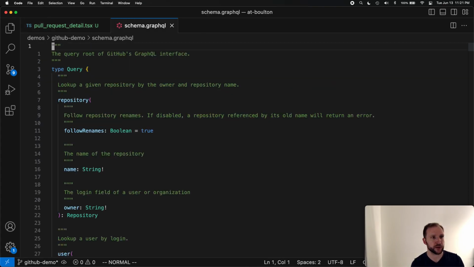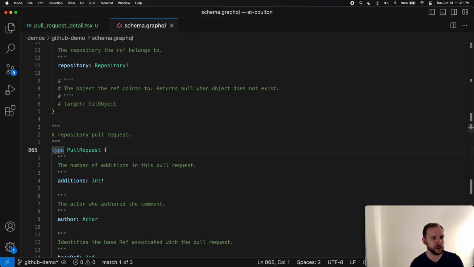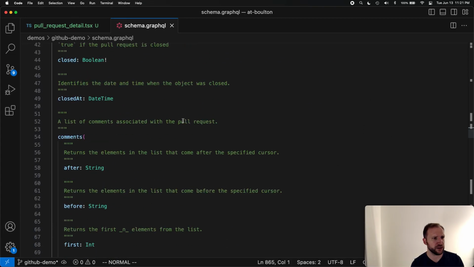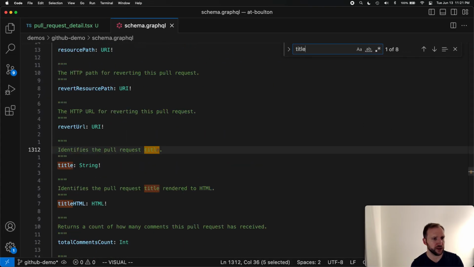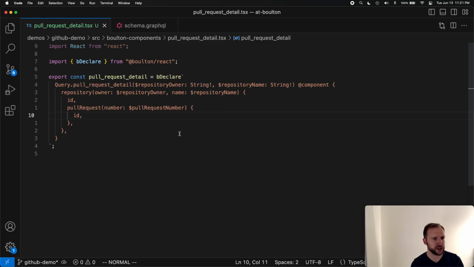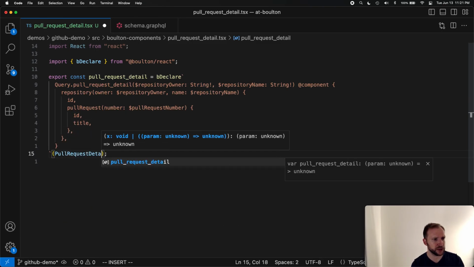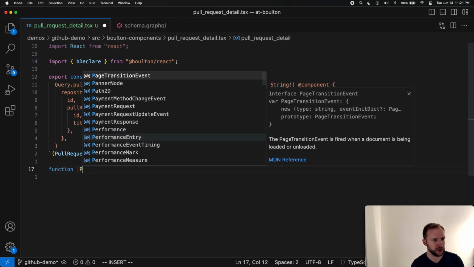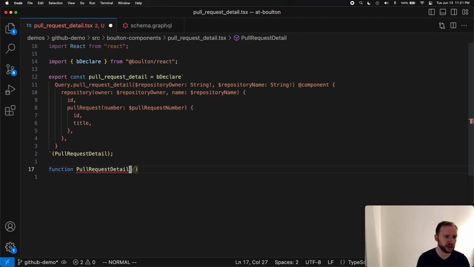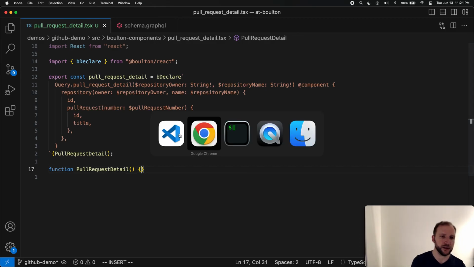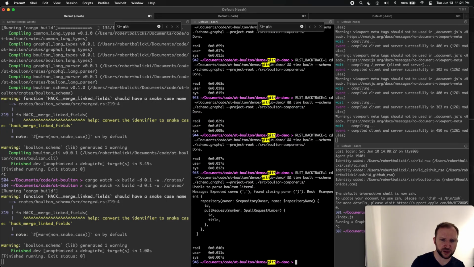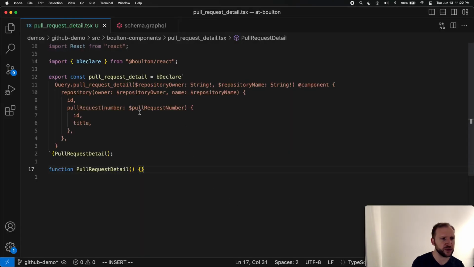Let's see what's on pull request. Author, I mean, let me just see if there's a title. Yeah, pull request title. That's pretty much what I care about. And we'll call this pull request detail, function pull request detail. Okay, so now we run the compiler. Oh, something's wrong. Expected a comma, found closing parentheses right before repository or something like that.